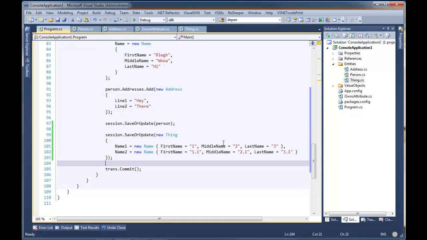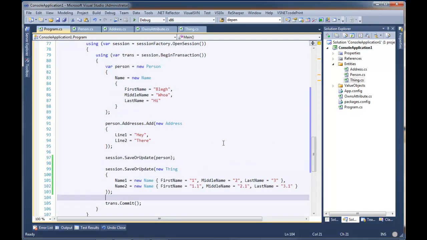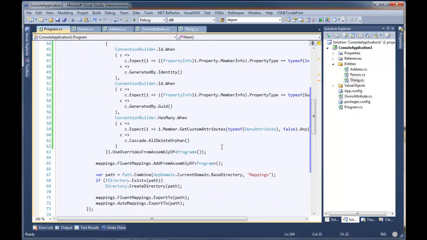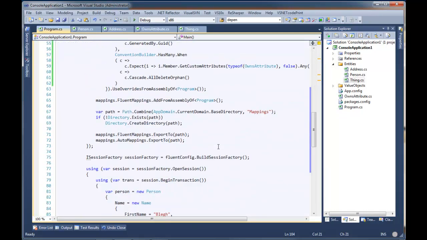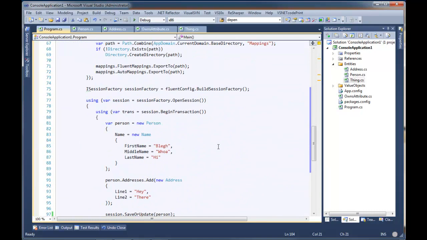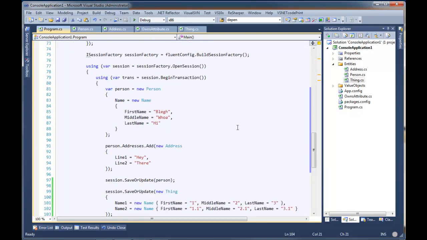Cool. Is there anything else that we need to talk about? Fluent, we did manual mapping, we did auto mapping, we talked about GUIDs, and now we've talked about the Thing class. Nice job. Excellent recap.